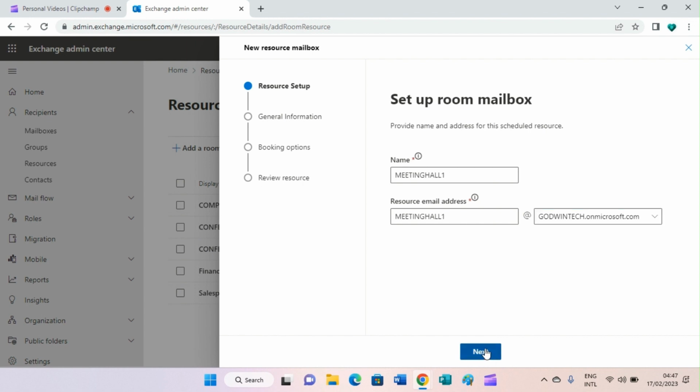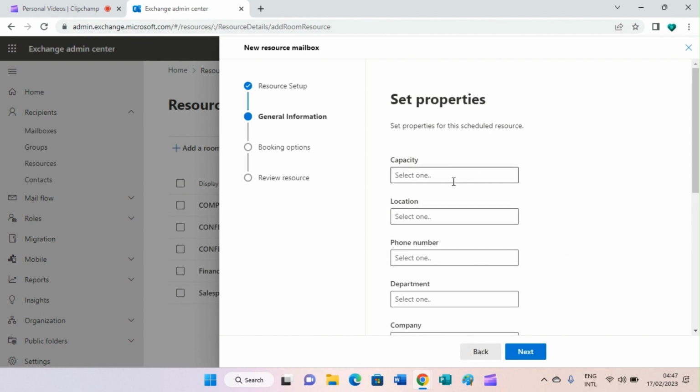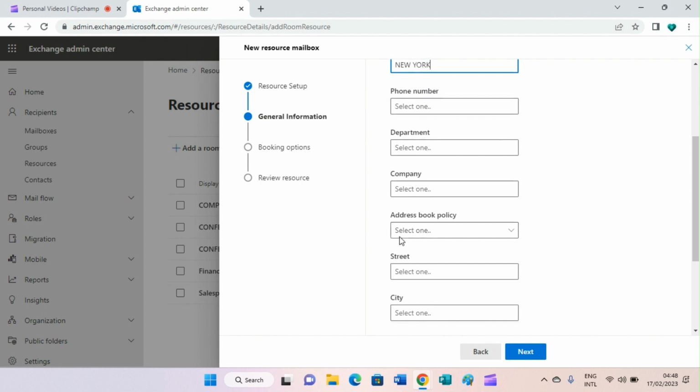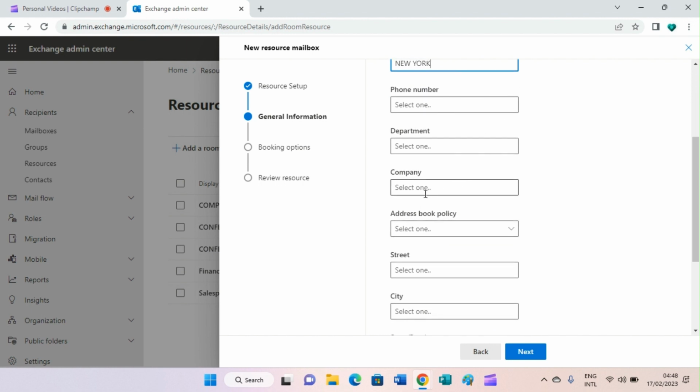Then the next is to click on the next button. Then capacity. The hall maybe can take 100 people, or 500, or 600. Let me just go with 100. It has the capacity to take 100 persons. Location, let's say New York. All this information is not compulsory, but you can fill it. I can leave phone number, not necessary. Company, let's say Godwin Tech. You can insert that or leave it open.